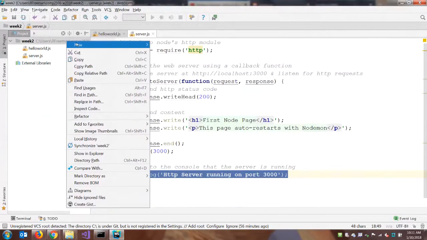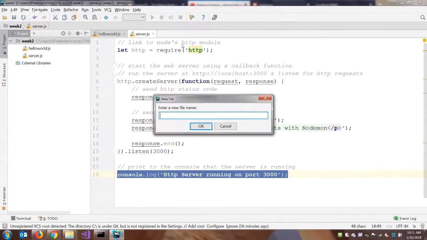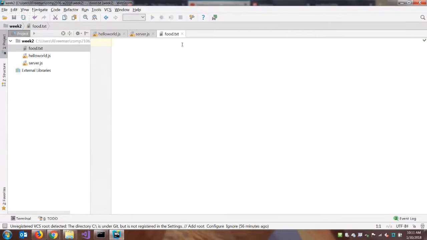We'll right-click our project, click New, and then New File. Let's call this one food.txt. And let's just make a simple list here. Let's list maybe somewhere between 10 and 15 items.